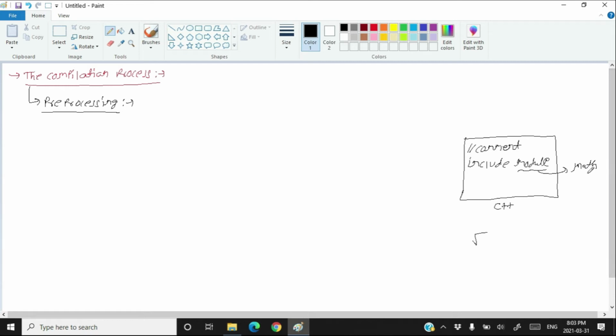That's why first you need to include the math module in your code in order to use the square root. So what the preprocessor does is attach all the modules which you have included in your code. There are two works of the preprocessor. The first one is removes the comments, and the second work is add the imported components.